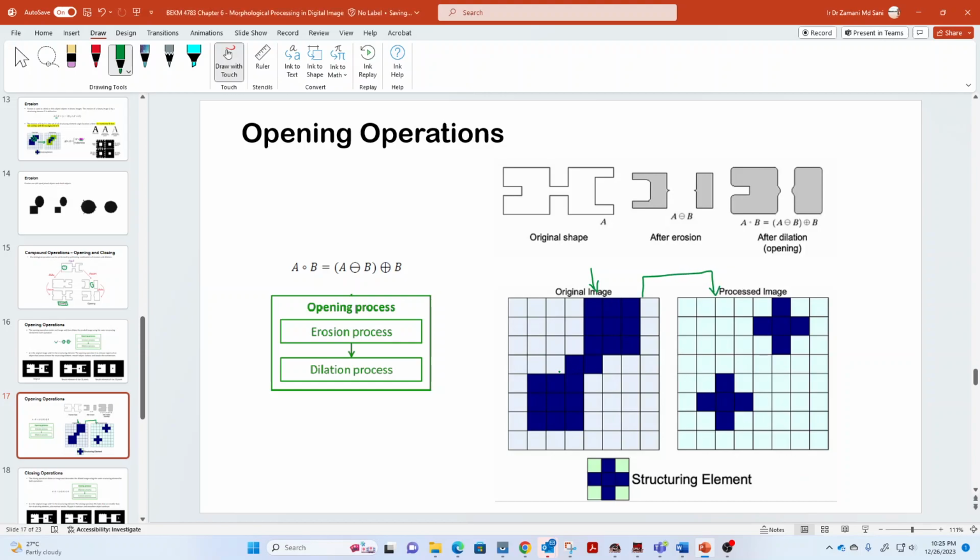So there are two processes. One is erosion first, and later you have to do the dilation process. From this input image, you get this image over here.